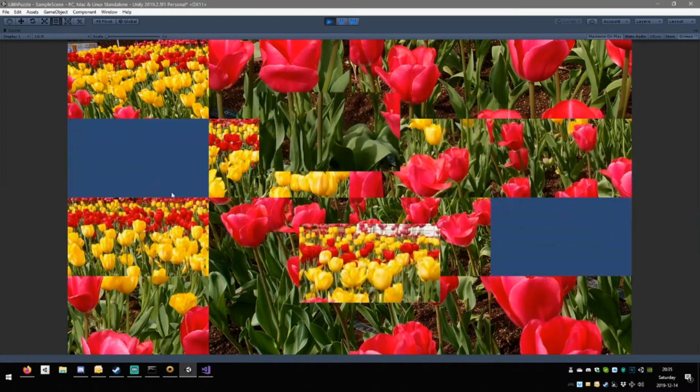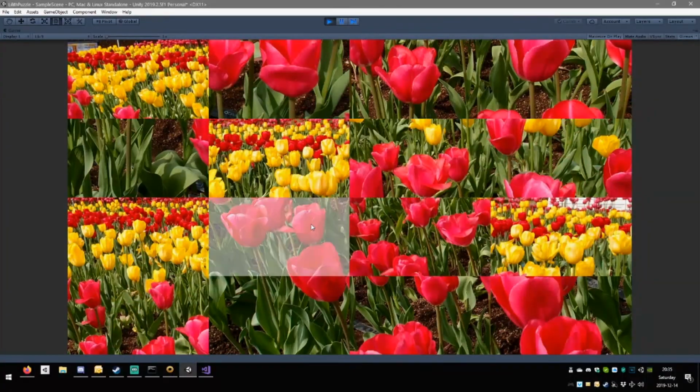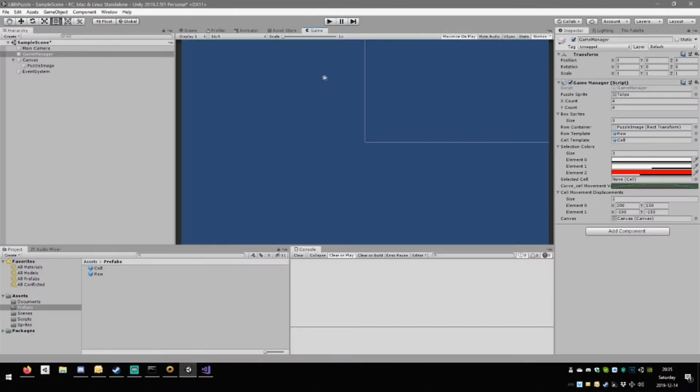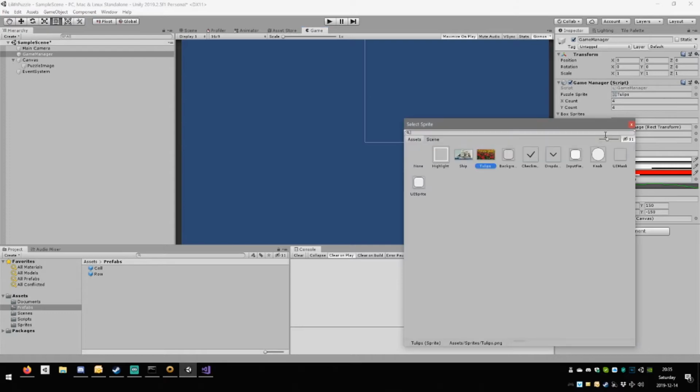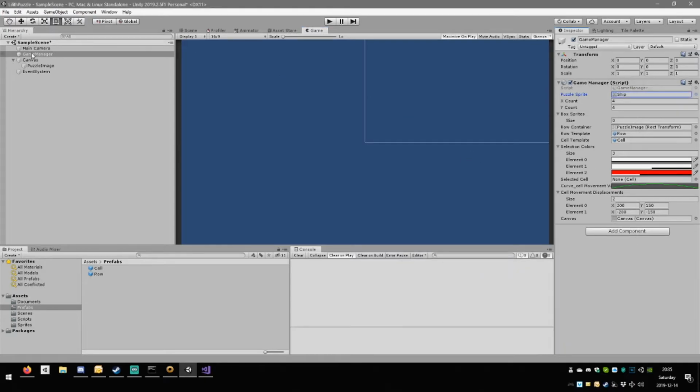What do you think? I think it's pretty good. Okay. Let's change the tulips image with the ship image. Let's change X count to 8 and Y count to 6.